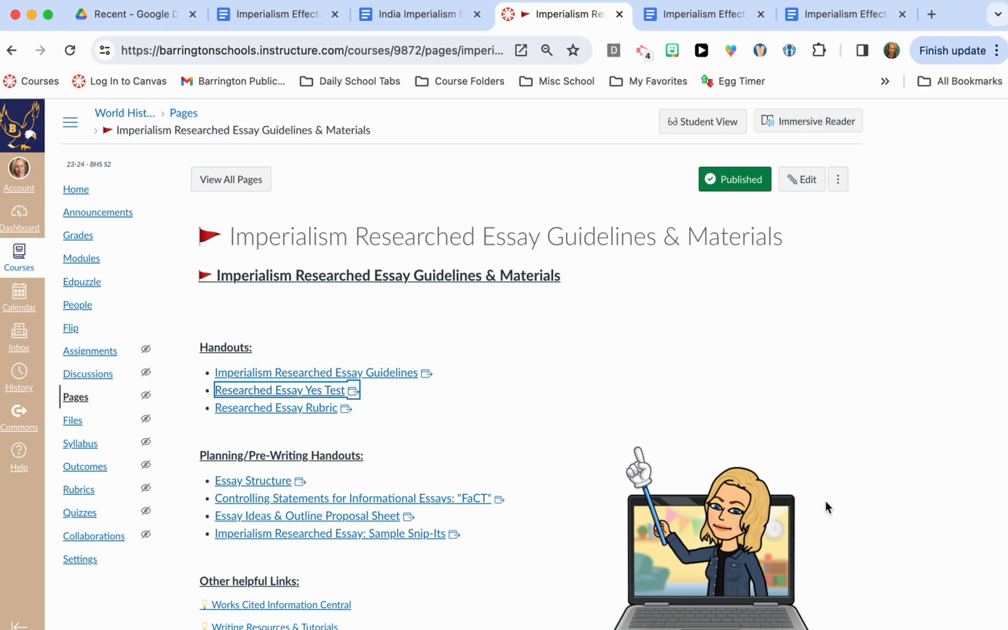So you'll notice that I'm in Canvas right now and I've visited the red flag post in the imperialism essay module. And this is where I have all the guidelines and materials. If you need a copy of the YES test, you can come here and click on that link that's right there, or you can consult it in your packet.